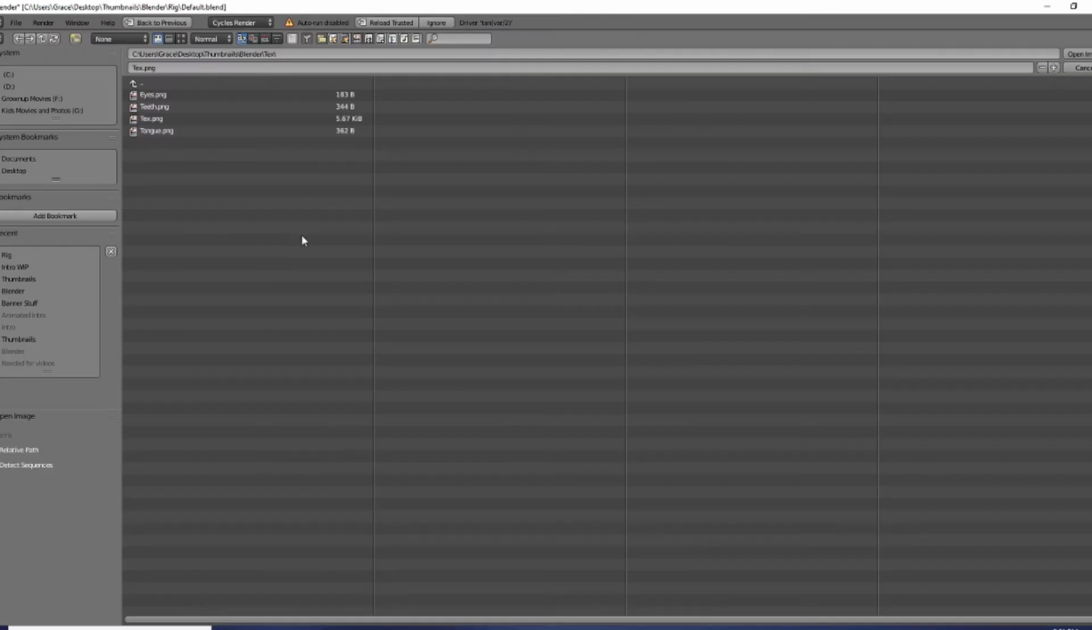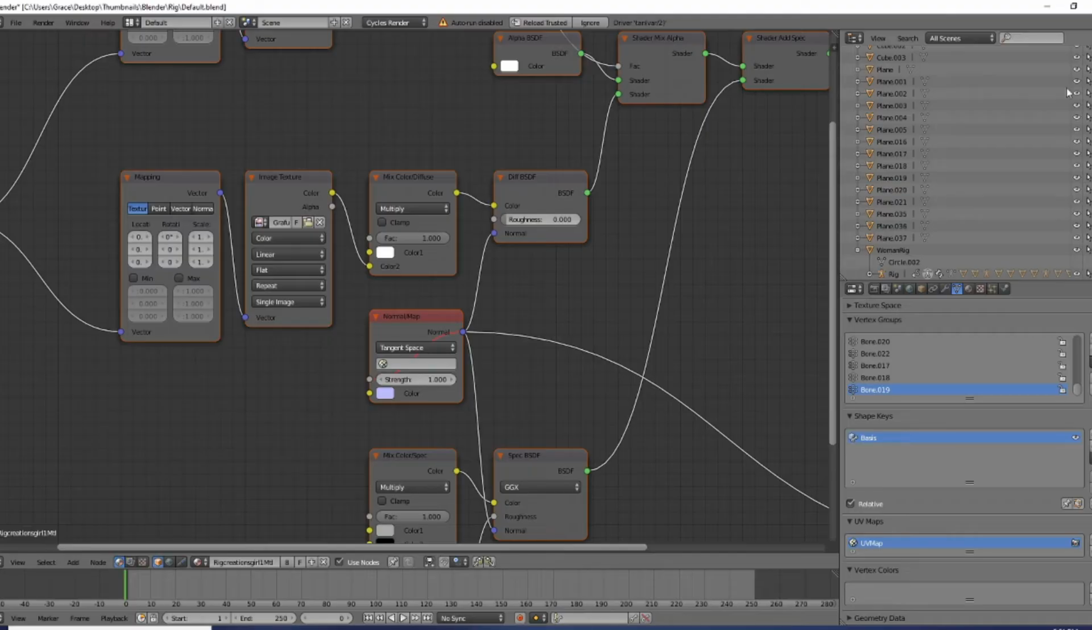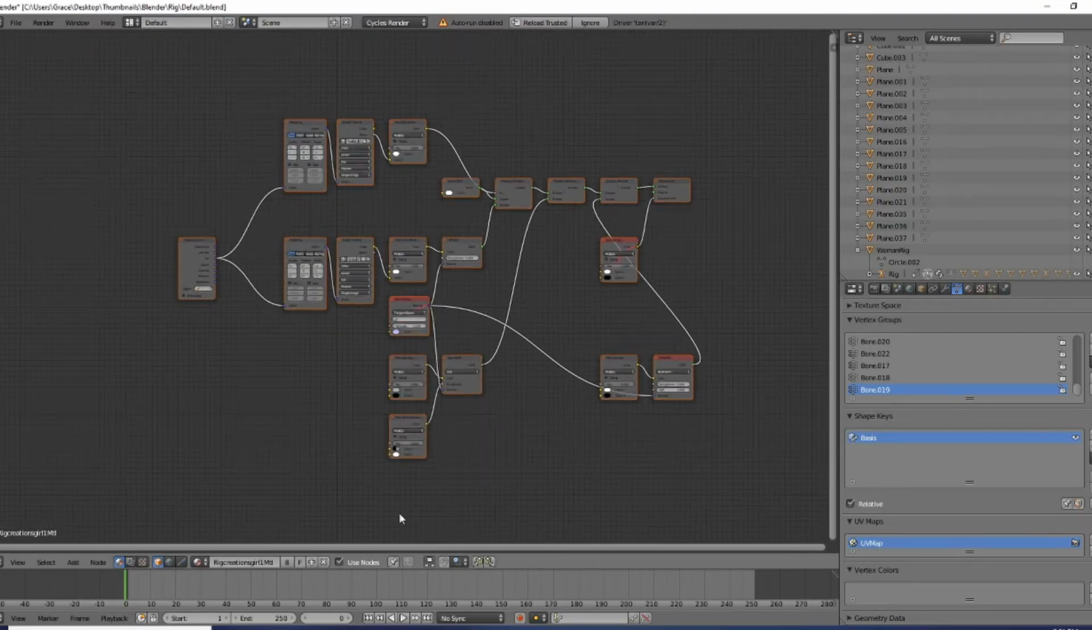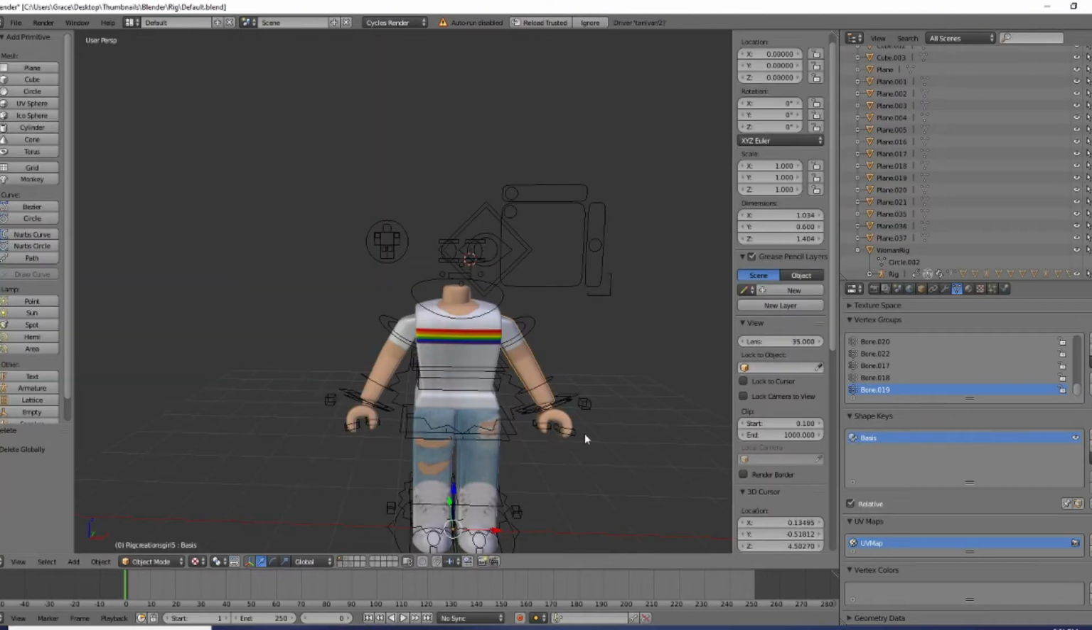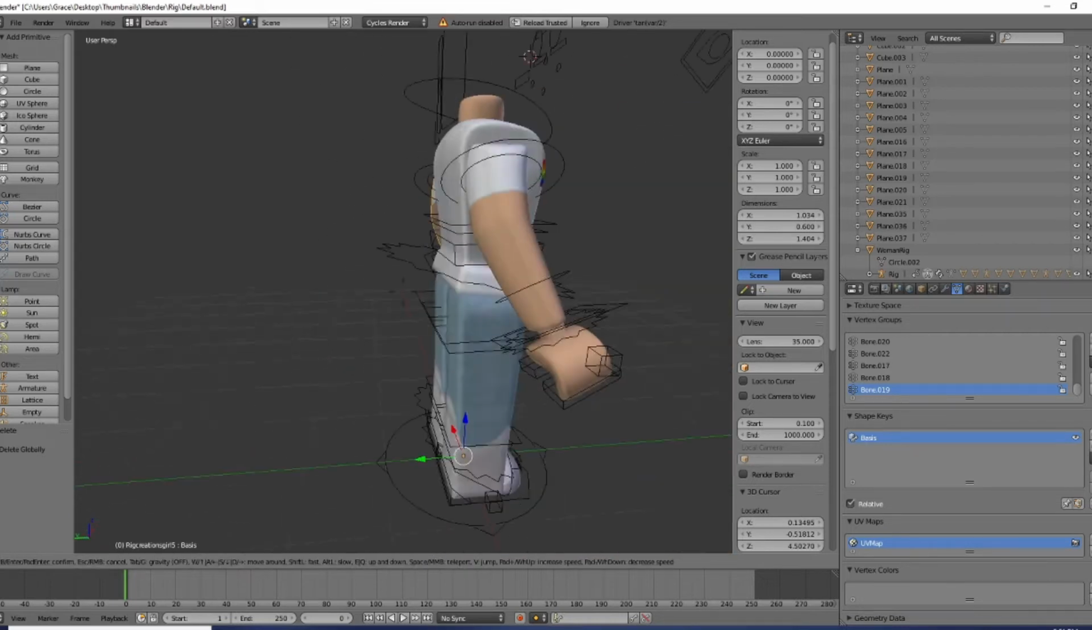You'll hit this file icon and then find your texture. It should be under where you saved the OBJ. Mine is Gray Fun 1 and then 3. Try to pick the one with the most kilobytes because that's probably the one you're looking for. Once that's done, you can go back into 3D view, and look at that, I should have my body texture, and I do.